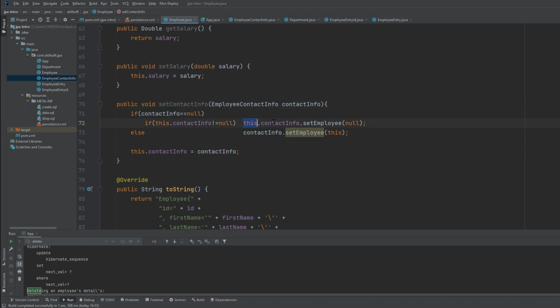Now we have this.contact info, meaning this is referencing this contact info right here, the one we're passing in, and we're going to set the employee relating to this to be null. Otherwise, if contact info is not null, and this is the one that's passed in here, we're going to do contact info.set employee, and then we're setting it to this. Once we're done with this, we are going to always set this, so this employee's contact info, to the contact info we're passed in. And that's going to be it for modeling our one-to-one relationships.